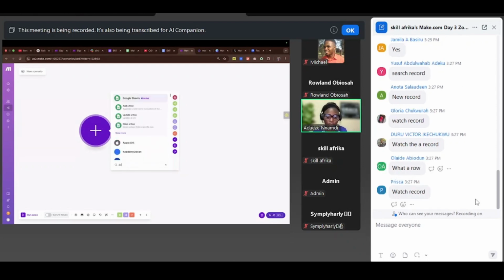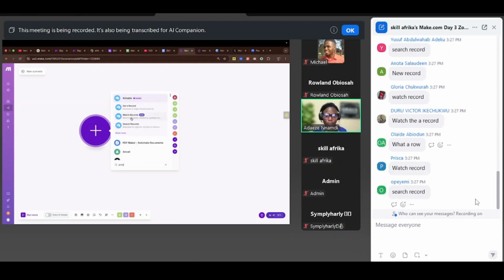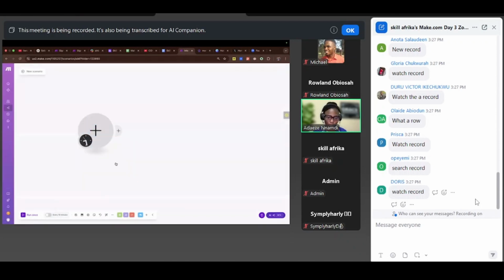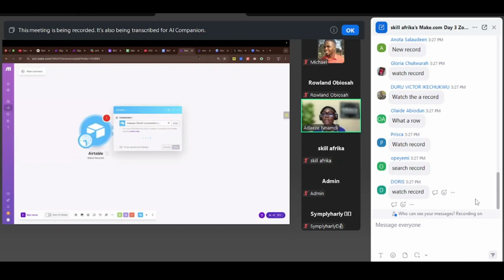So I'm going to search for Airtable, and we're going to pick, I'm going to show you why we pick, watch record. We say return all newly created or updated records. Yeah, it's the first one. Watch records: returns all newly created or updated records in a view, requires a create time or last modified field. So we don't have a last modified field.